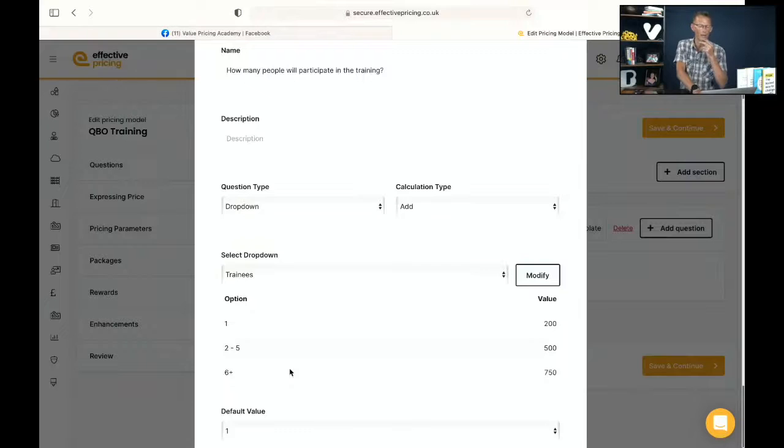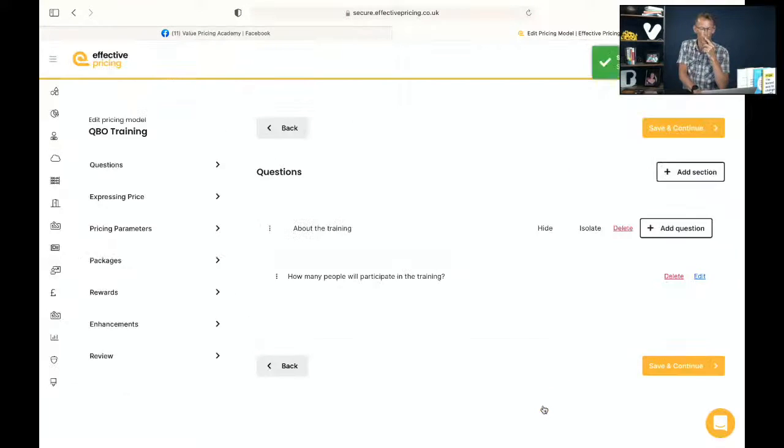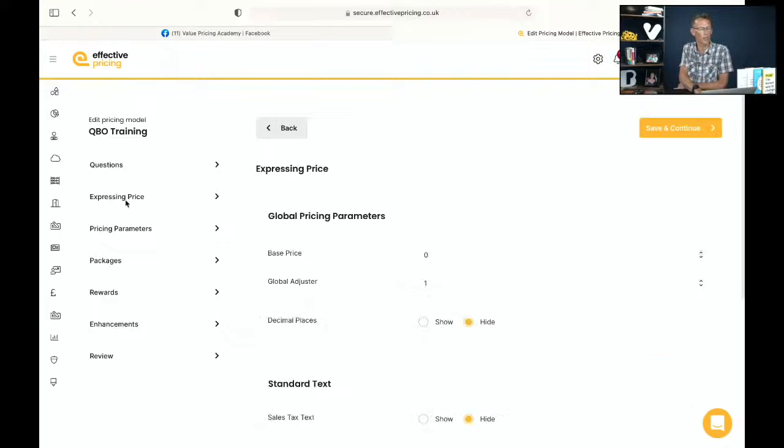If you want to go back to the linear one, I'm going to hit the save button for a second. What if you wanted it so that it had a price for training the first person at, let's say, 300, but you only want to add on an extra 100 for person number 2, 100 for person 3, 100 for person 4. The way that you would do that is you go back to the first type of question where you say, I want it to be 100 per person, but then under expressing price, we can add what's called a base price of 200.